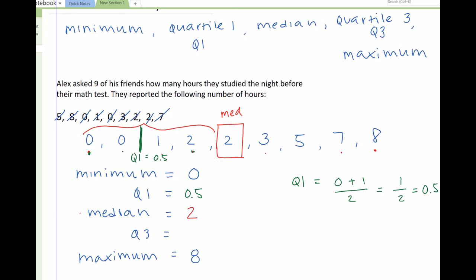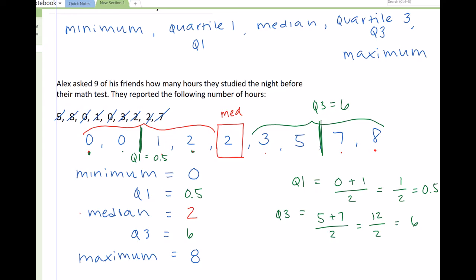Now we need to find Q3. So we're going to do the same exact thing we did over there, except this time we want the middle of the top half. So start on the ends, we're going to walk in. 3 and 8. The middle is right between 5 and 7. That's our Q3 value. So ask yourself, what is right smack in the middle between 5 and 7? The answer is 6. But let's check ourselves. So Q3, we're going to average these 2 numbers. 5 plus 7 divided by 2 is 12 divided by 2, which is just 6. So there you go. That is our 5-point summary.